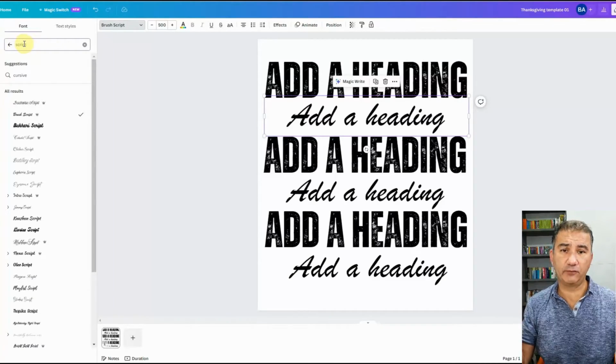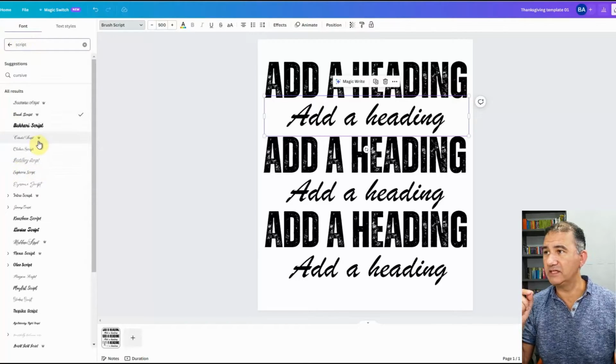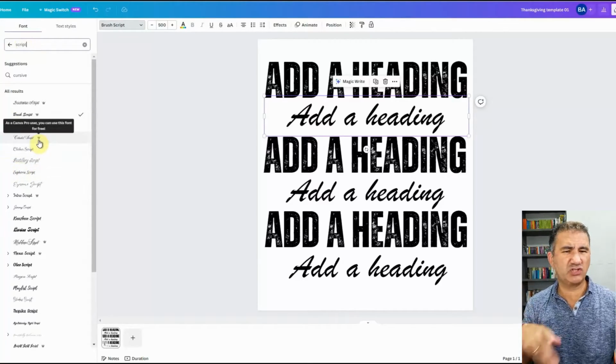I am using the full version here, so I have access to all of the various fonts. If you're using the free version, you want to make sure that you're choosing those scripts that don't have this crown icon next to them. There's still a lot of great fonts that you can use from the free version, so don't feel obliged to use a paid version if you don't want to. But if you can, it's really not that expensive and it's really worth its weight in gold.